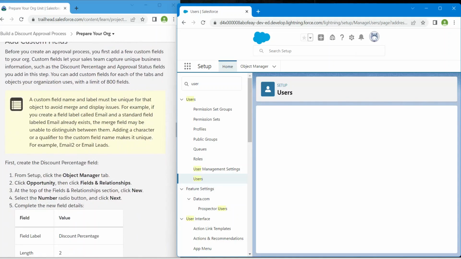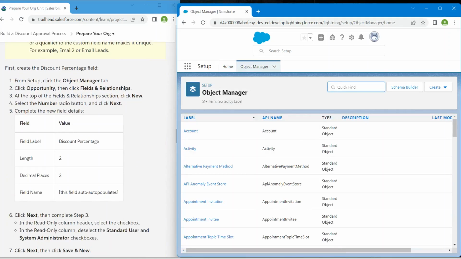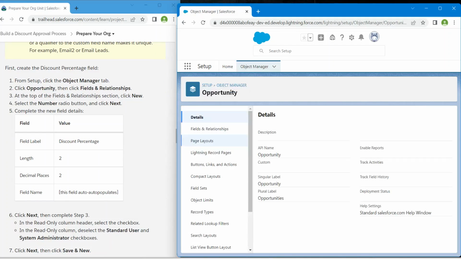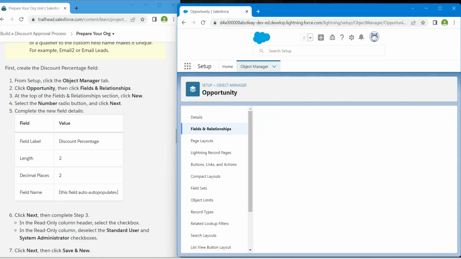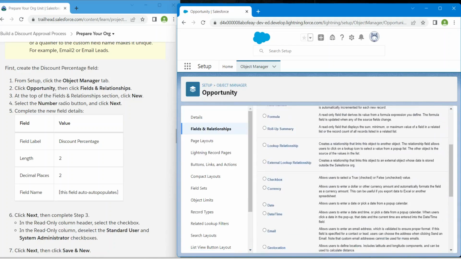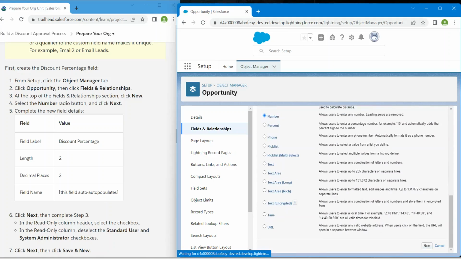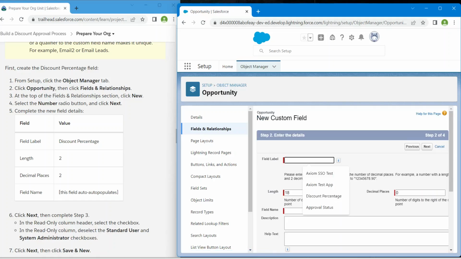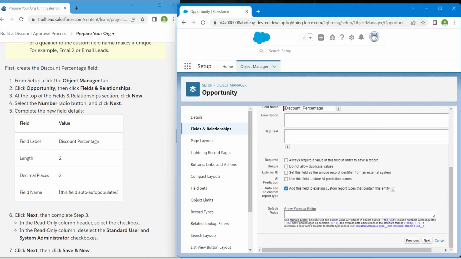So now we are just going to add custom fields. From setup, click on object manager and click on opportunity. So click on fields and relationships. We are going to create a new field. So now we have to choose the number radio button. Click on next. So for field label, we are going to provide Discount Percentage, length as 2, and decimal places as 2. For field name, this one is auto populated, so we need not change anything there, and click on next.